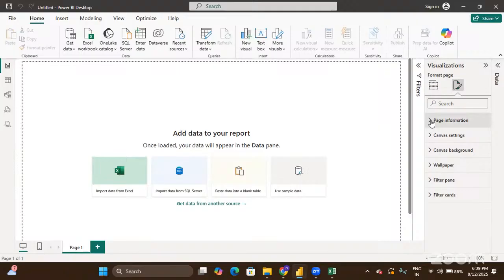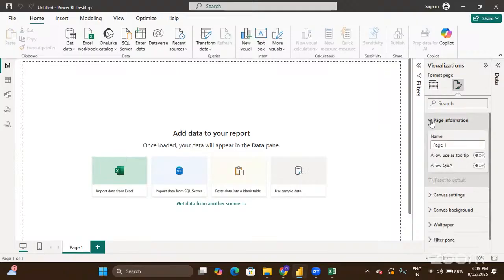The first one is page information. What is page information letting you know? The name of the page. So what is the name of the page? It is page 1. Instead of it, you can adjust or change the name of your page. For example, I don't want to have it as page 1. I'll change it to table and matrix chart. Or, for time being, let me keep it as the report.